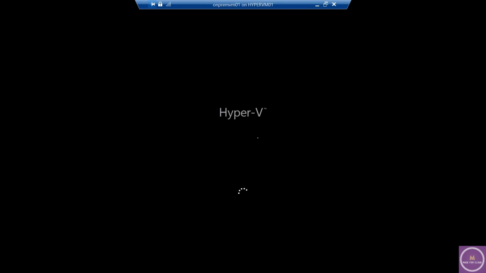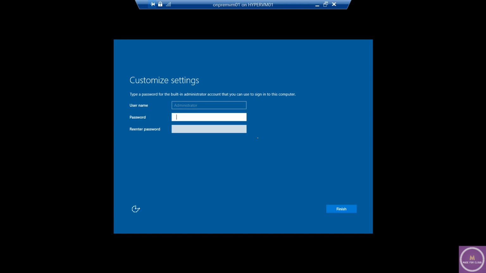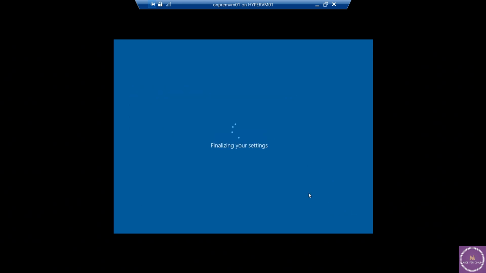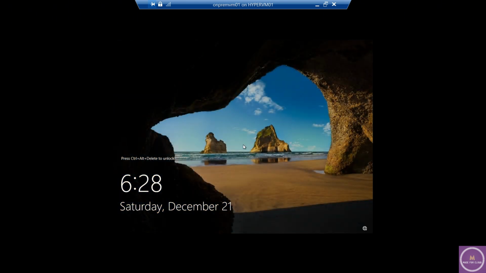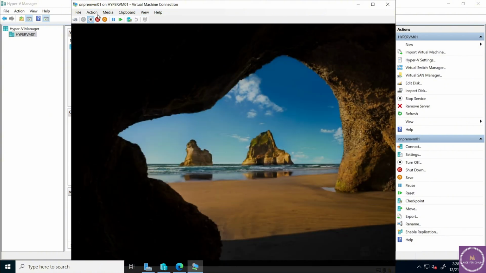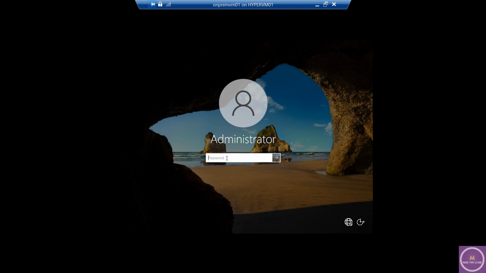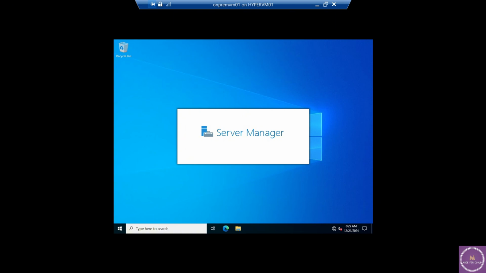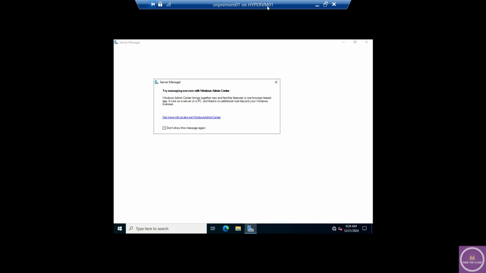So the installation is complete and now the operating system will load and then the final configuration has to be done. So I have to provide the password. And it's finalizing the settings, applying them, and the operating system is ready. And for this, we can use Ctrl-Alt-Delete. And perfect. Our operating system is running, which is on-prem VM 01. It's running on Hyper-V VM 01 itself.